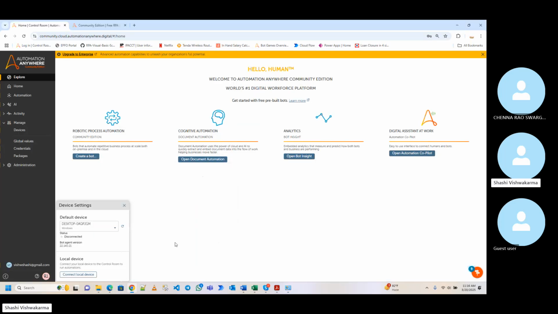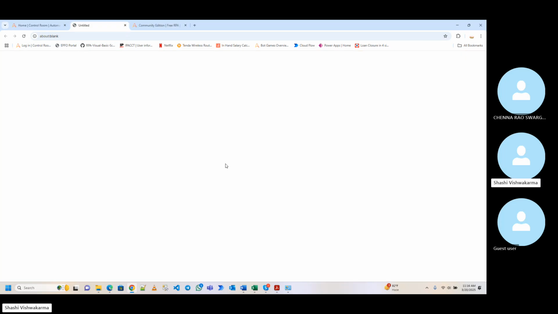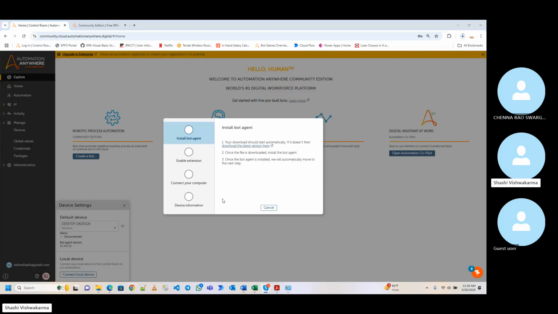Okay, so here you can see that this is disconnected now. What we need to do is click on this one. Once you click on that, you can see it is automatically getting downloaded. This is the Automation Anywhere bot agent, an exe file that we need to download and install, right? So let it be installed.